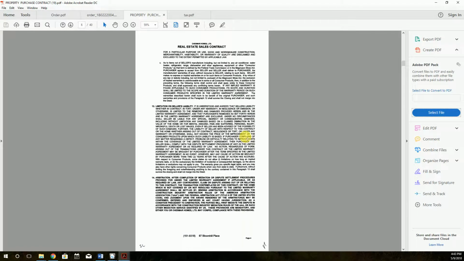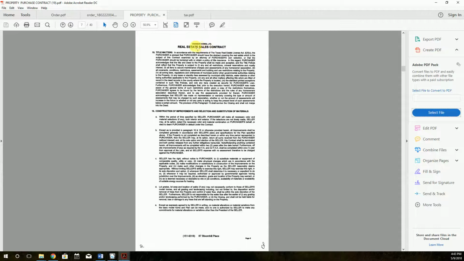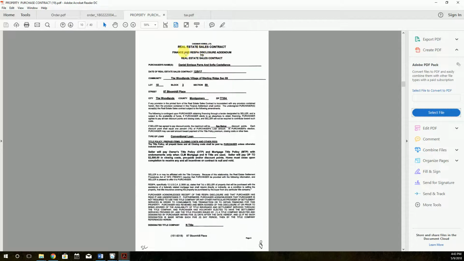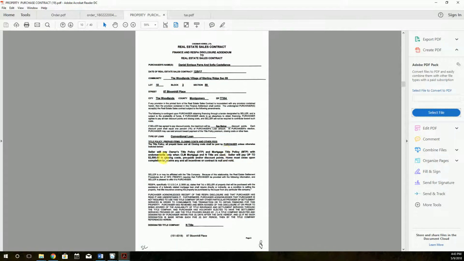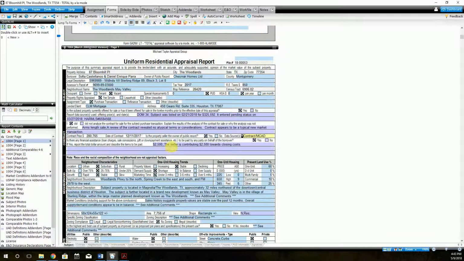You'll want to look for a finance addendum. So we're still looking at the sales contract. Finance disclosure addendum. There we go. All right, type of loan, conventional loan, and then read this part right here. Seller will pay the owner's title policy and mortgage title policy with endorsements. Seller will pay up to $2,500 in closing costs. So we're going to write that in the field. So $2,500, the seller is contributing $2,500 towards closing costs. And that's it for this one.